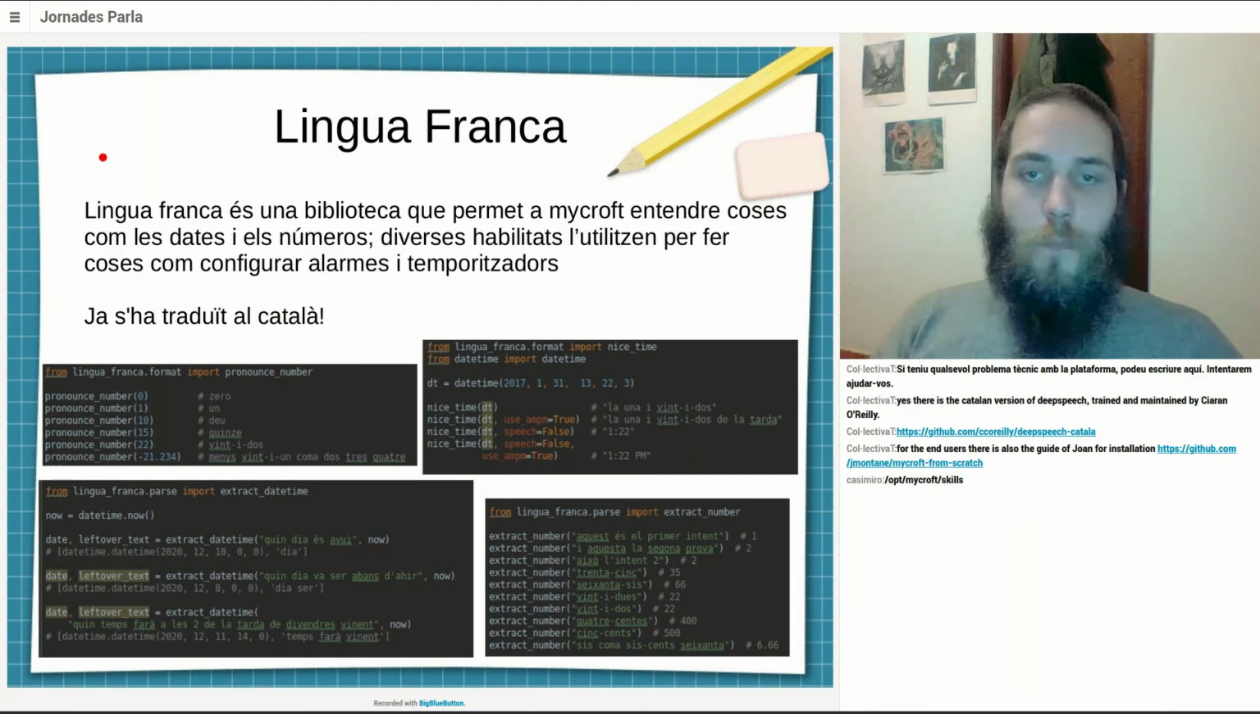So another component of Mycroft, and this is probably the one that is harder to translate, is Lingua Franca. Lingua Franca is a library that allows Mycroft to understand text. This is not done with resource files, this is actually done by code. So you need to go in there and translate everything. Every language is a little different, the rules are not universal, so it is also hard for someone to support all the languages. We need the native speakers.